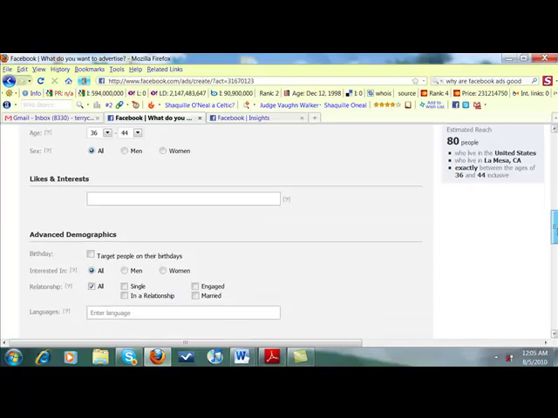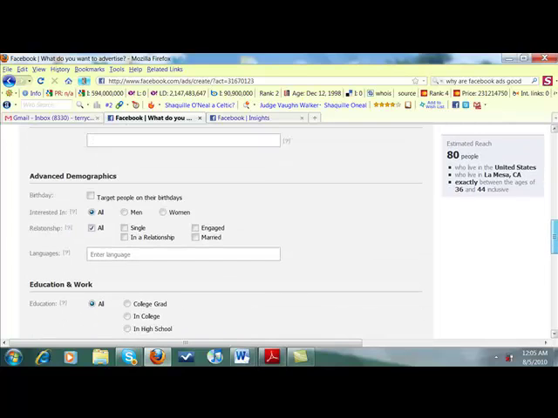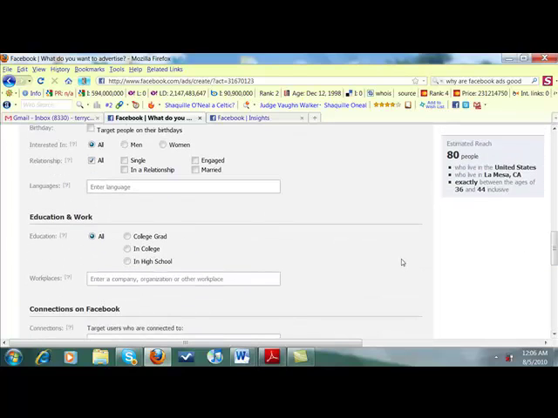All right, so I'm going to go down here to the advanced demographics. Now you could target by birthday. Off the top of my head, I can't think of a good example, but I'm sure there are. Interested in, if you're doing it, I don't even know. That doesn't relate to me, and I'm only doing local. Relationship-wise, for me, I don't think it really relates.